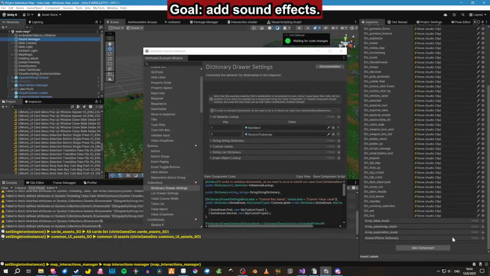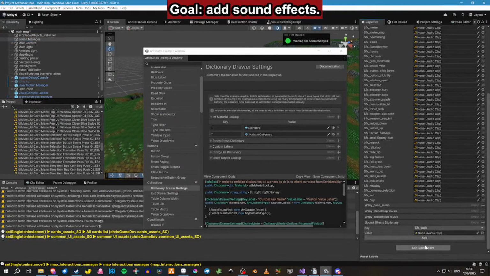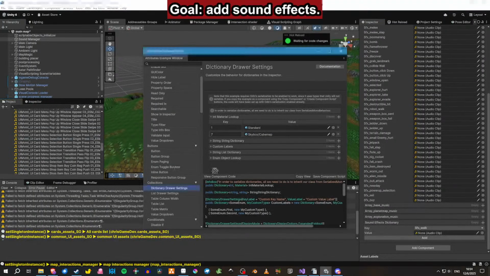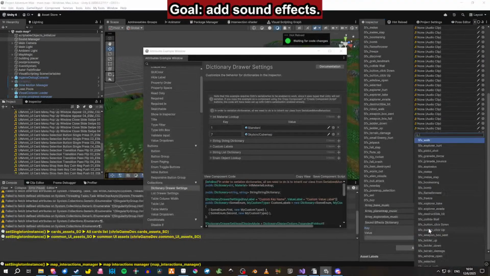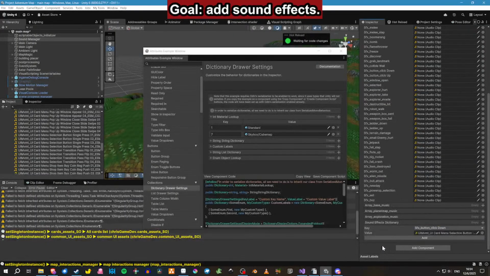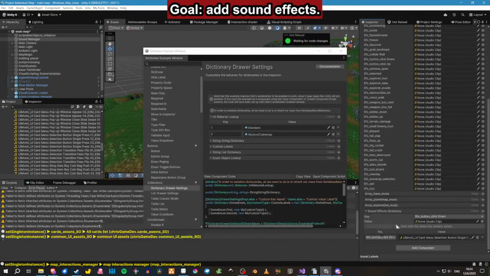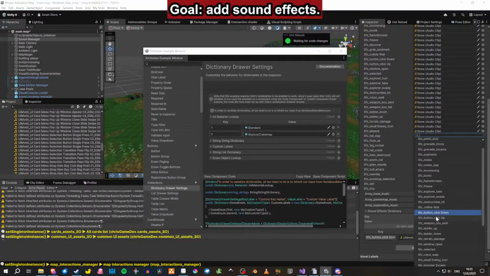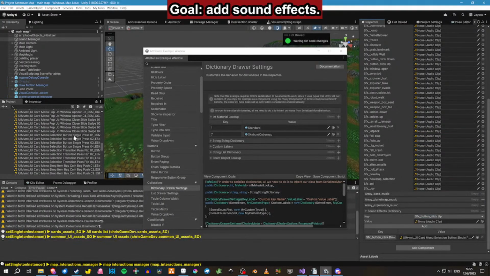I'm going to add this new sound, which was this one, and I'm going to add the click down there. Add. Alright. What? Oh, it's because I need to change it right up there.